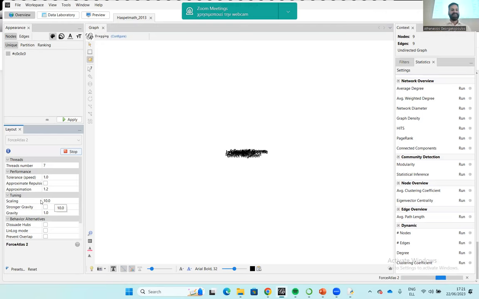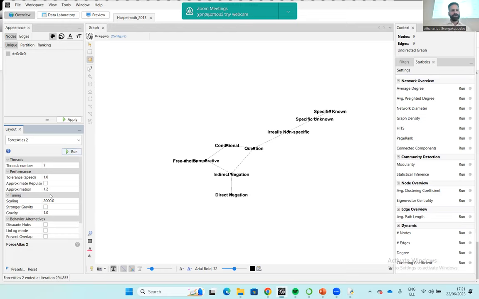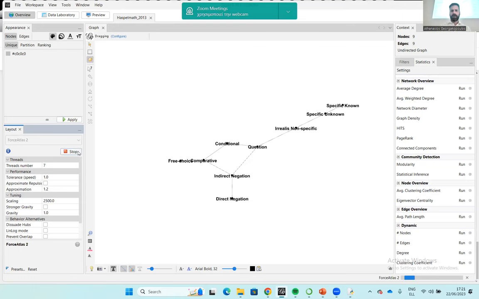So I will adjust the scaling. I use 2000, I think, here. I click on stop. You see. But I can use 2500, maybe. Ah, that's a bit better. Okay. All right. So I stop here. This is what I need. And then this is the map. I can click on here in order to have a snapshot. And that will be it.